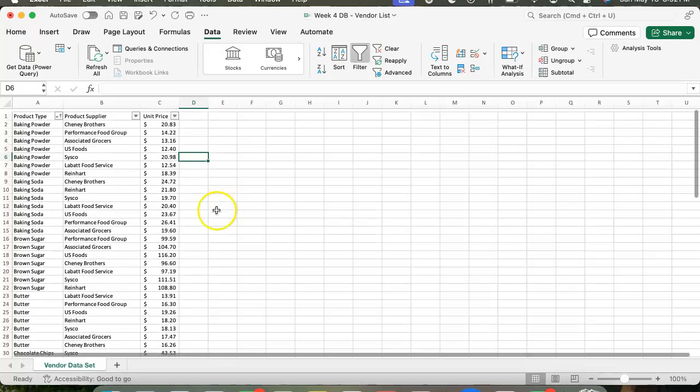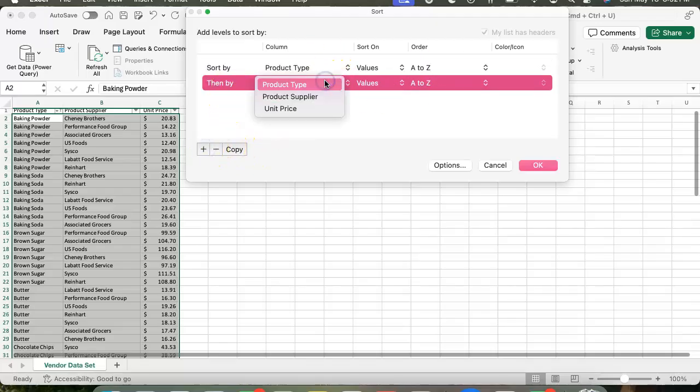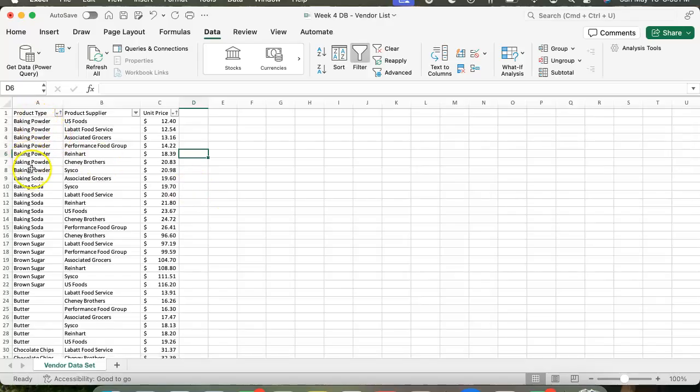And you can actually add more than one sort. So say I wanted to sort by product type, and then I also wanted to sort it by the price, low to high. I would then do that. So then you can see we still have our products in alphabetical order, but then it's listing it with the cheapest option first, which is US Foods, and then the most expensive option, which would be Sysco.